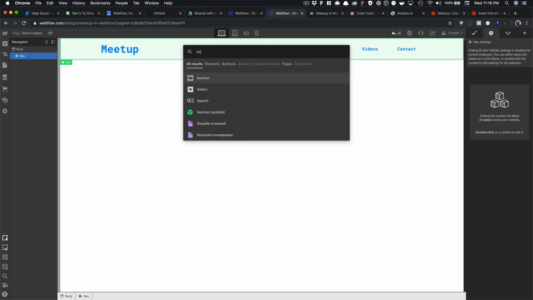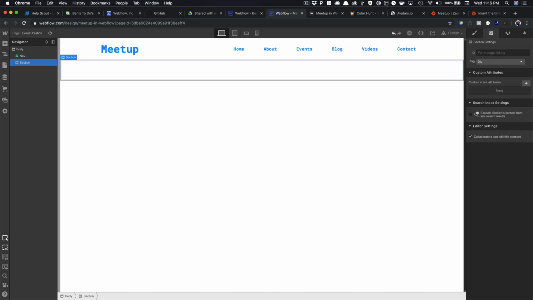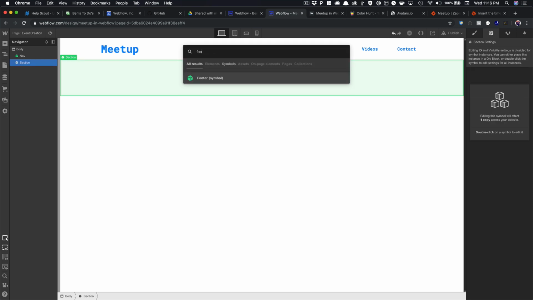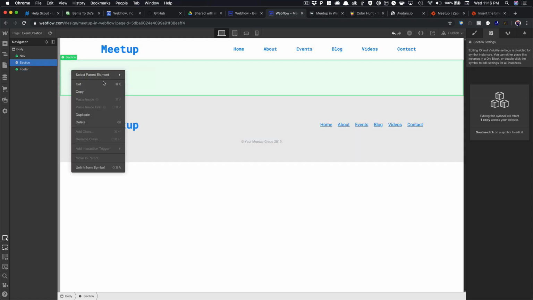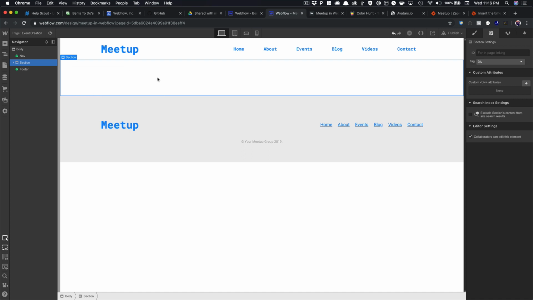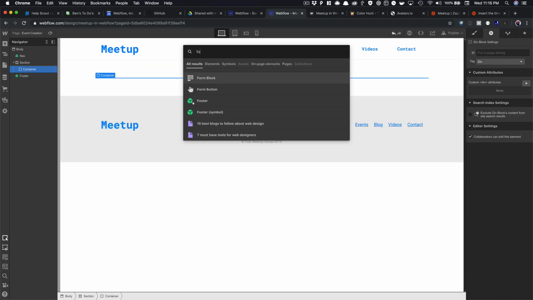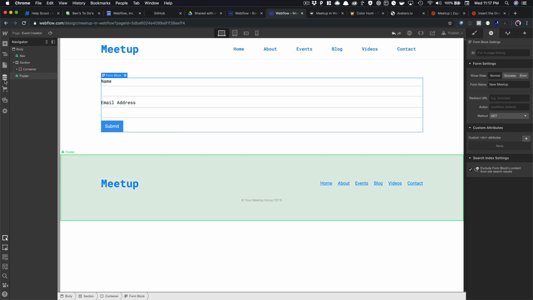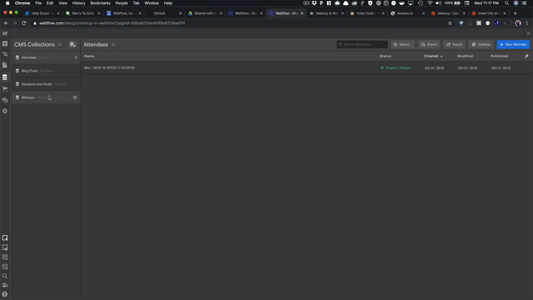I'll put in a section. Nope, I want to put in a symbol section. There we go. And I can put in a footer. And then let's unlink this. And then what you could do is come in here and put in a form. We could say form, and we could say new meetup.